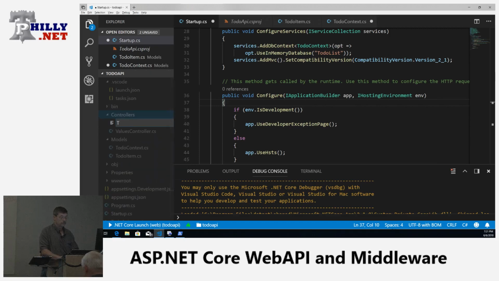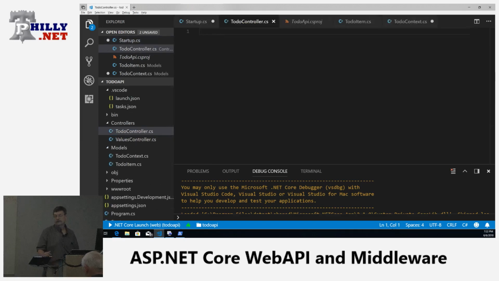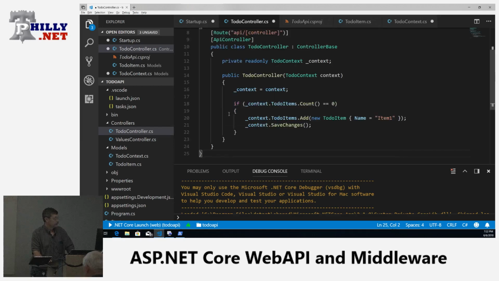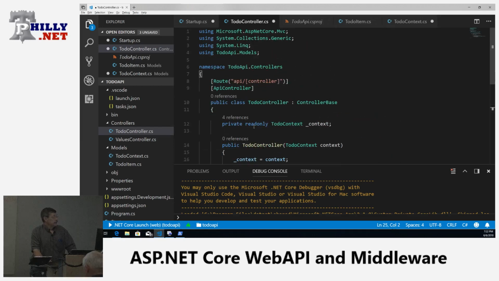So, To-Do Controller.cs. Make sure you put the .cs on. You don't know how many times I ran through this and I kept forgetting to put the darn CS at the end of that thing. And then you can paste in that code from the website.